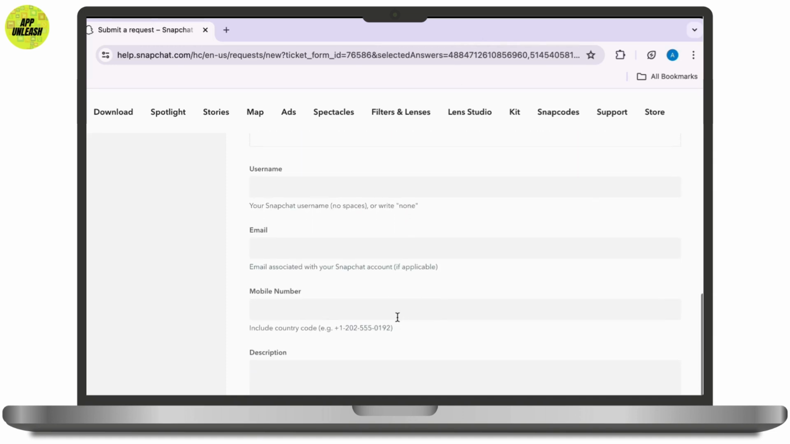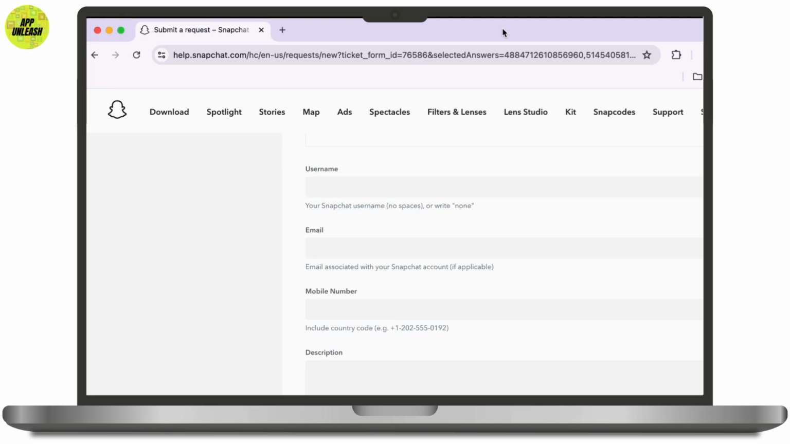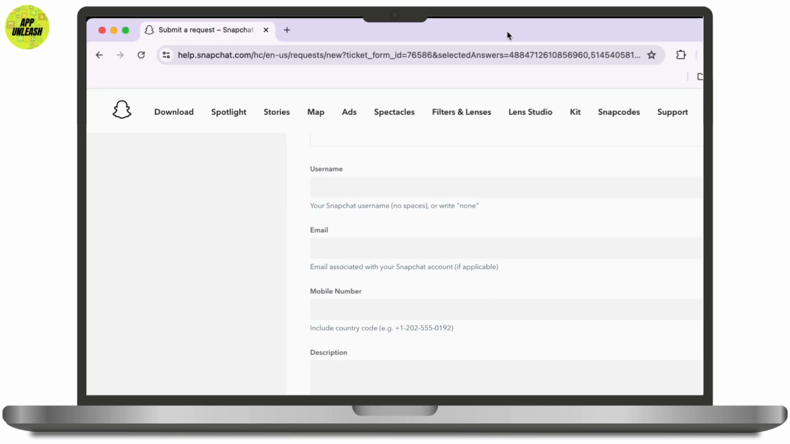You will have to fill out this information of your Snapchat account, and after that all you have to do is describe your situation, how you have been logged out from this Snapchat account and you want it back, and send it to the Snapchat support. They will get back to you as soon as possible.